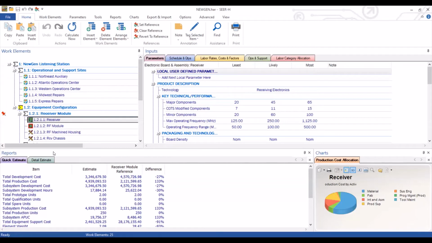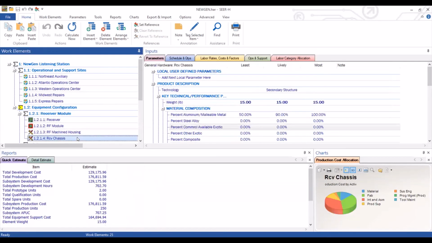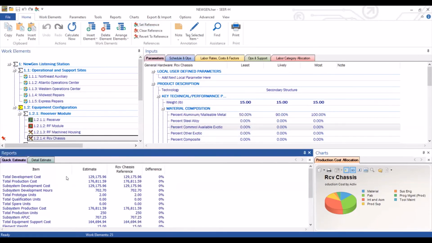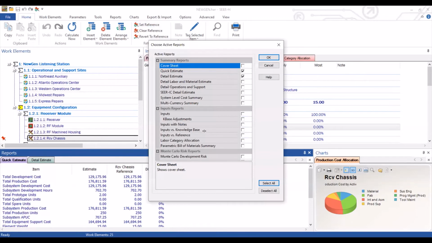So for example, let's clear this reference. So we'll go back to here, hit clear reference. We'll go down to the RCV chassis. We'll select this set reference. We're going to right click on this. We're going to go to choose active reports. And we will choose this input versus reference report.